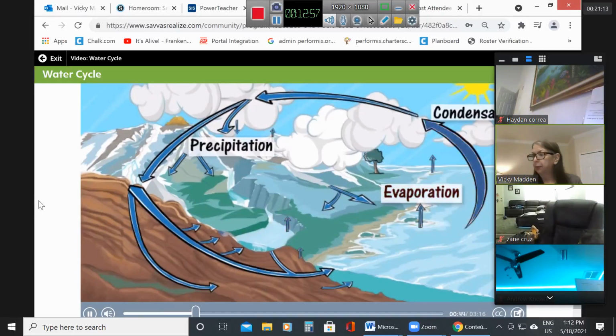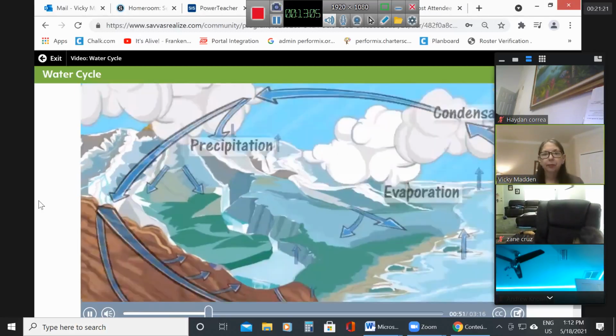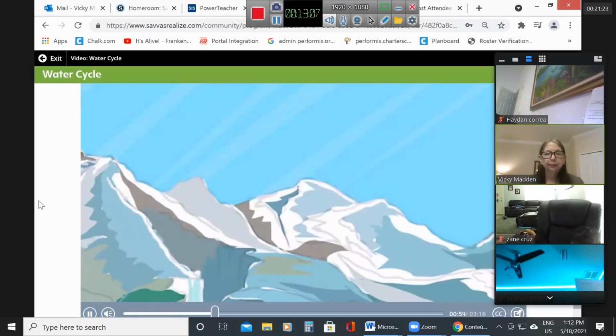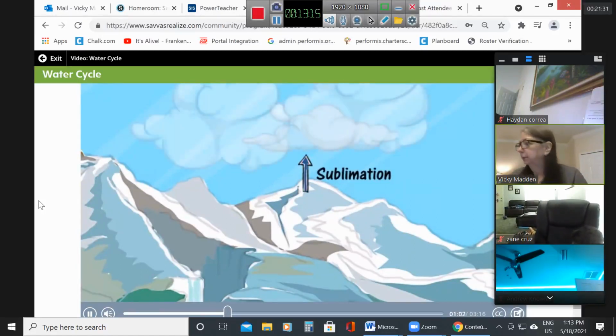We know evaporation is when water changes from liquid to water vapor. Now let's look at a similar process called sublimation. Let's head to some ice and snow. In context of the water cycle, sublimation describes the change of solid snow or ice directly into water vapor, without melting first into a liquid phase.